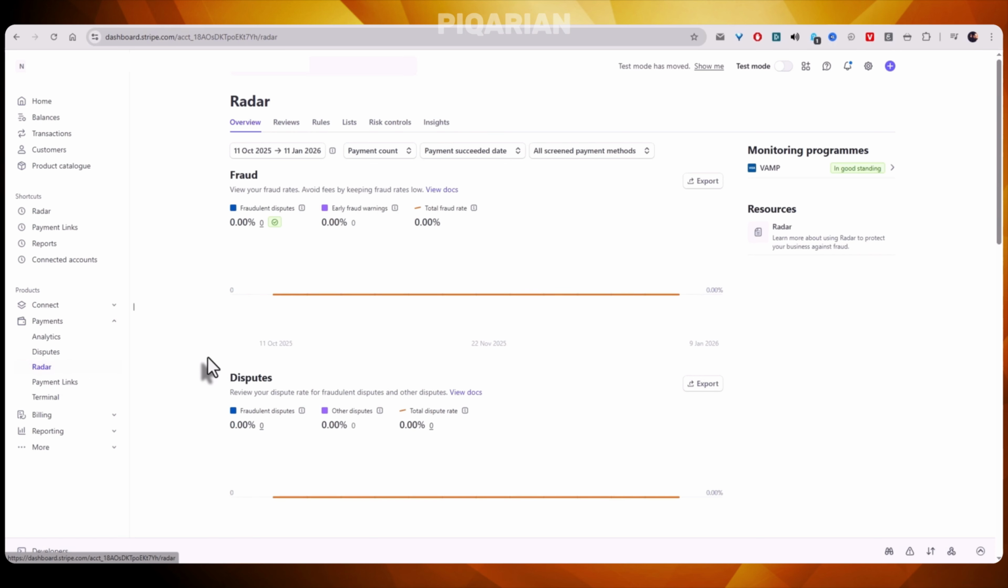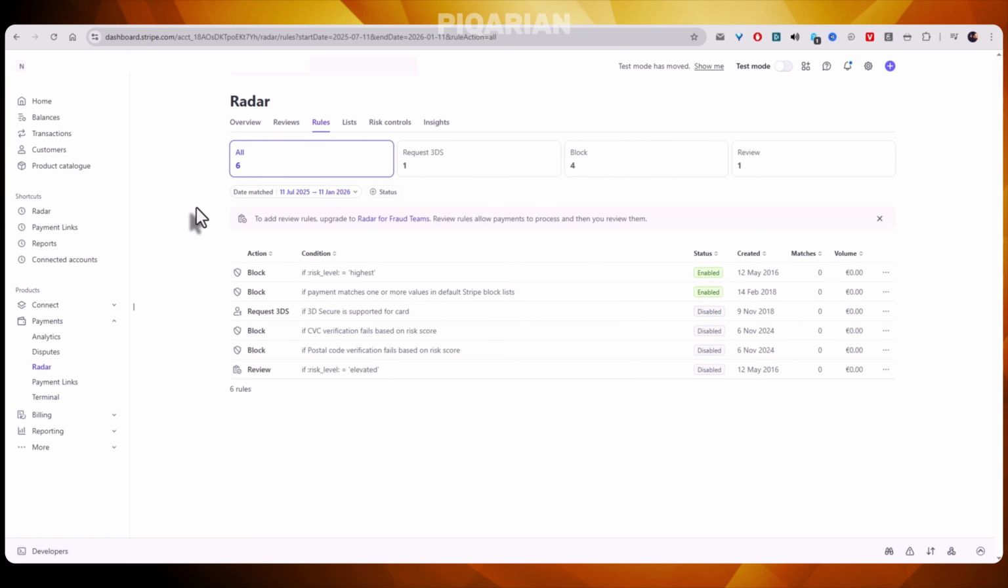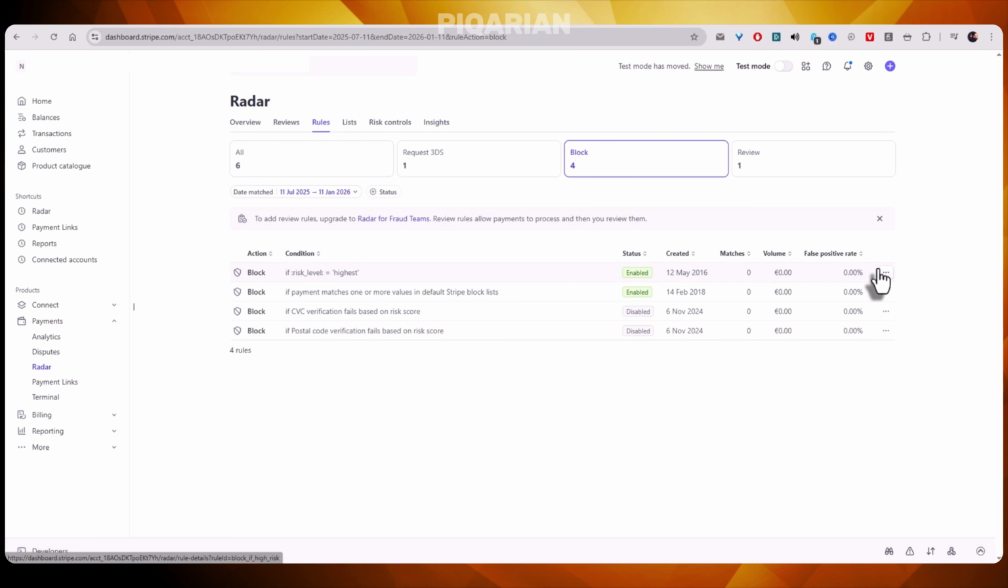When Radar opens, head straight to the Rules area. This is where control actually lives. Radar works automatically in the background, but rules decide what gets blocked, what gets reviewed, and what gets a free pass. Scroll until you see the section for block rules. Look closely, and you'll notice a small three-dot menu next to it. Click that. Stripe hides power settings in plain sight.